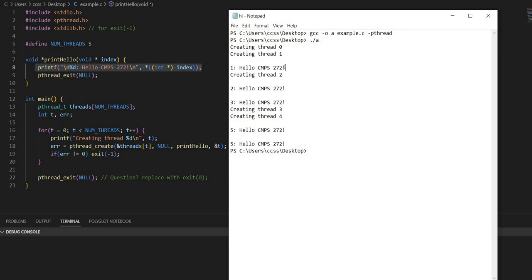So I have this value hello CMPS 271. But if you notice here, though, the 1 is equal to the last value of t that I had. And here, if you look, thread 2 was created, so the latest value of t, the index t, was 2. Then when one of the threads, which are 0, 1, or 2, was allowed to execute, the latest version of the t was printed. And this happens everywhere.